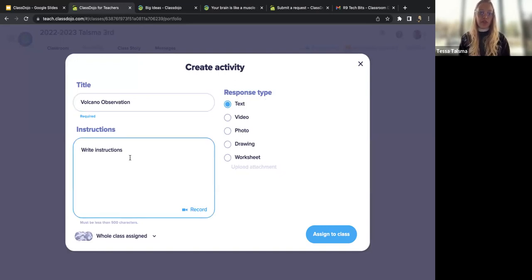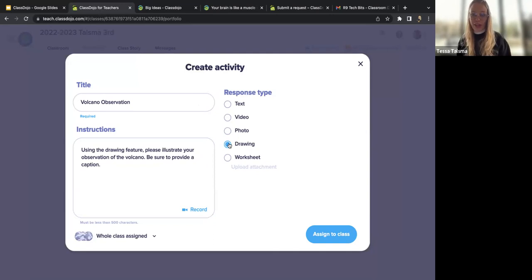Here you can type instructions. So, using the drawing feature, please illustrate your observation of the volcano. Be sure to provide a caption. You can type that and then choose drawing for your students to respond with a drawing.